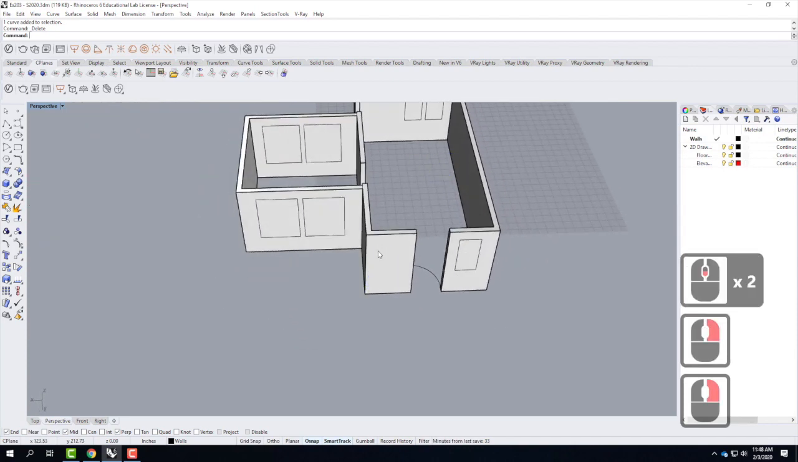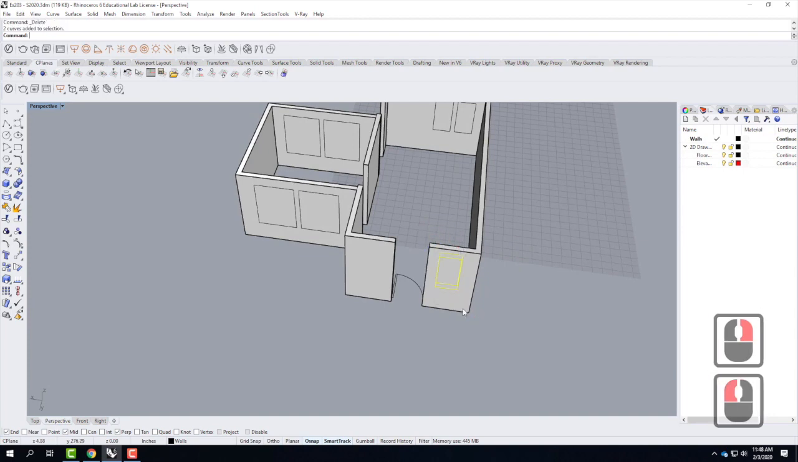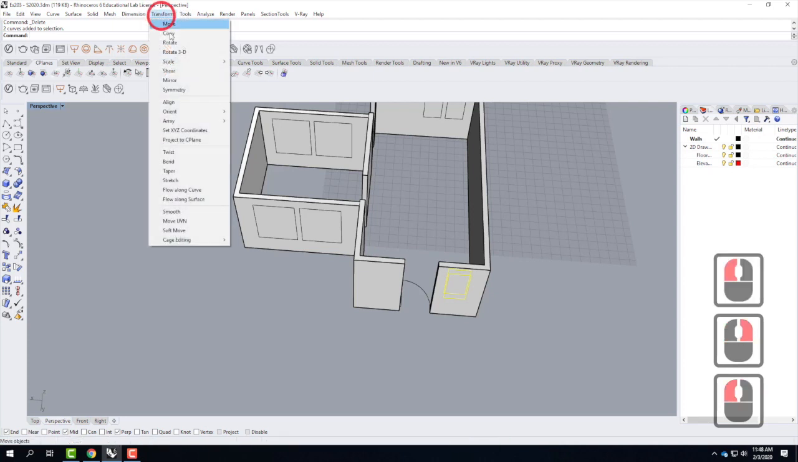Likewise, I didn't have the window that was over here on my plan, so I could take those two windows right there and use my mirror tools. So once again, I'll go to Transform and Mirror.